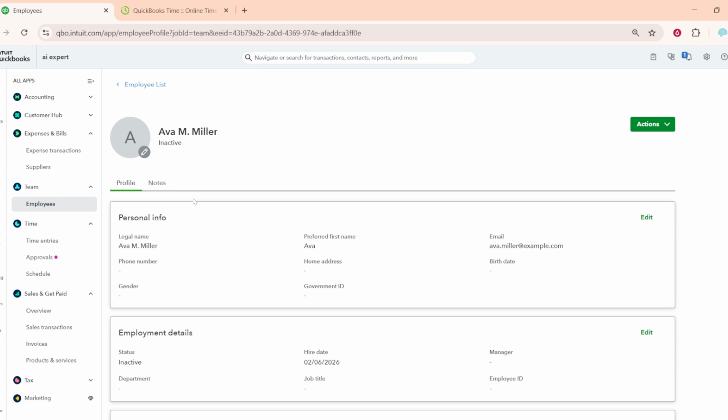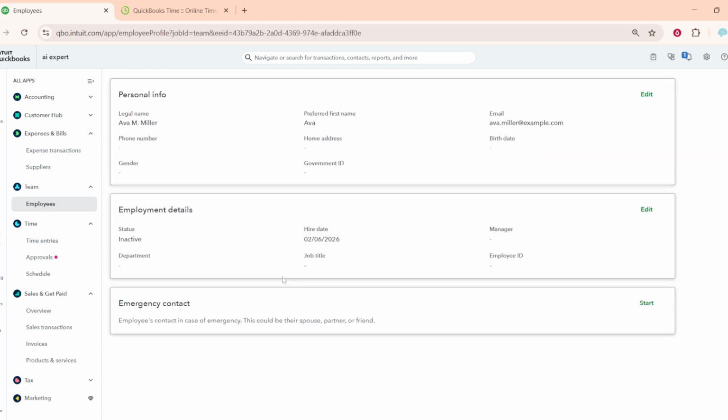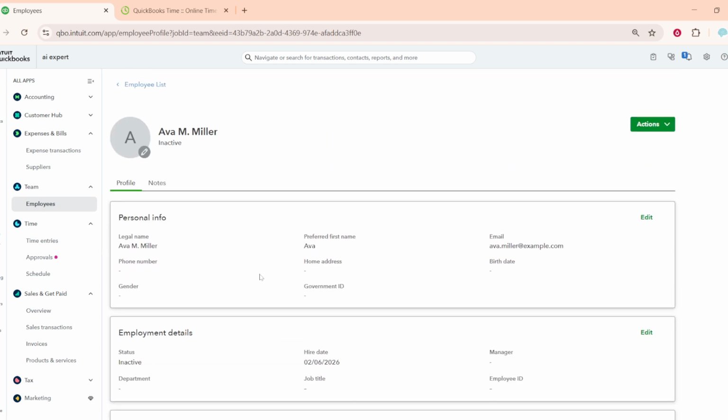A couple of quick notes for context. This process is specifically for companies not using QuickBooks Online Payroll. If you do run payroll, there's a separate termination workflow inside the payroll module to ensure final pay and tax details are handled correctly. Also, changing an employee to inactive affects QuickBooks lists only. If the person had user access to your company file or connected apps, make sure your broader offboarding checklist covers access removal outside of this status change.